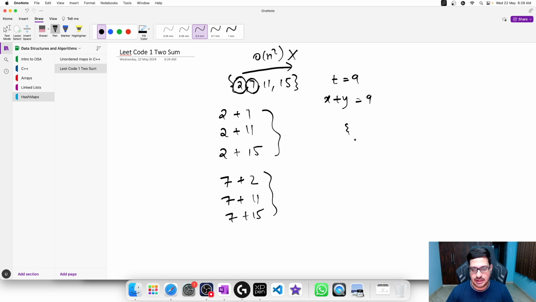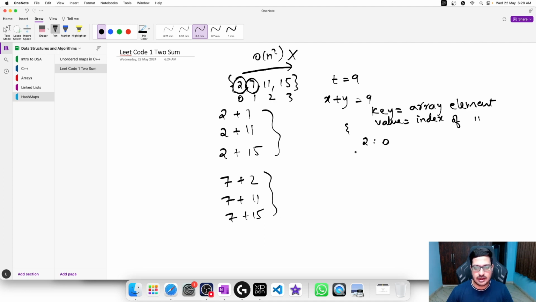So imagine we have a hash map like this, where the key will be the array element, and the value will be the index of the array element. For example, the key will be the array element 2 and the index of it is 0. This is a 0 indexed array, right? 0, 1, 2, 3. And 7 will have the index 1, 11 will have the index 2, 15 will have the index 3.